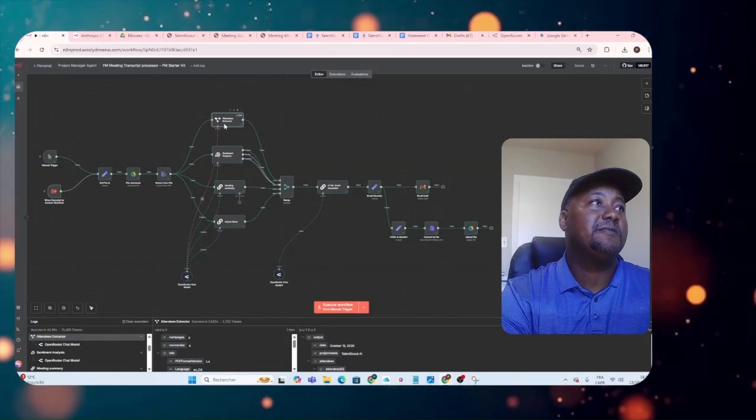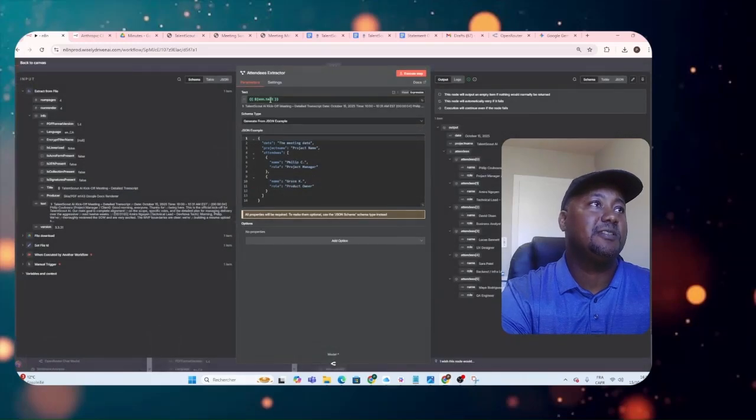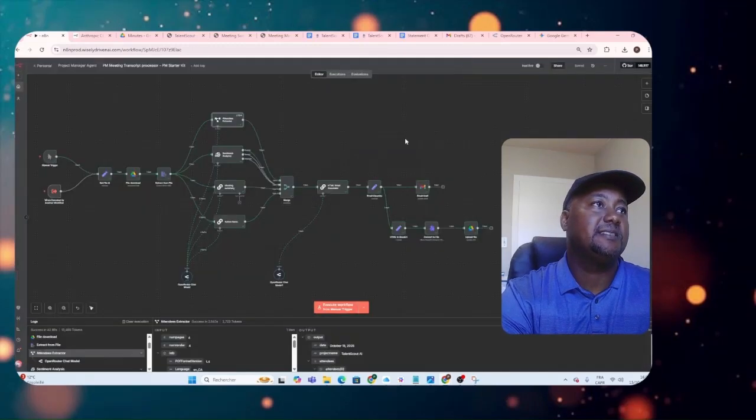So the first one, the information extractor, is basic. I just define the format of the data that I want. So I give it an example so it knows exactly what information to extract. I want the project name, the meeting date, and the names and roles of the attendees, and it knows exactly what to extract based on the example given to it. So it extracts the attendees' names and roles, project name, and the meeting dates.